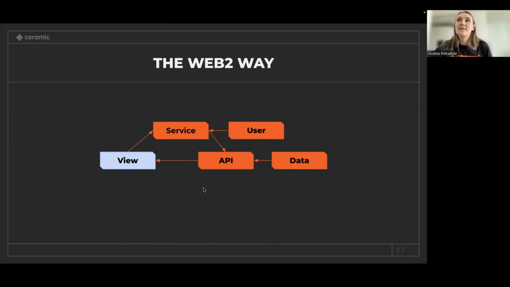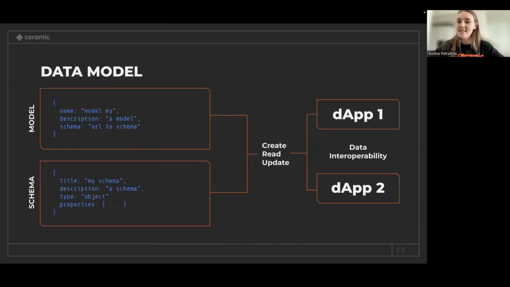There is also this quite challenging cold start issue that developers have to deal with in Web 2, especially when it comes to building new apps, and they don't have a lot of users to start with, so they don't have a lot of data to work with, and the user experience that they can offer the users is quite limited and poor. So those are the things that we try to tackle with Ceramic and ComposeDB.